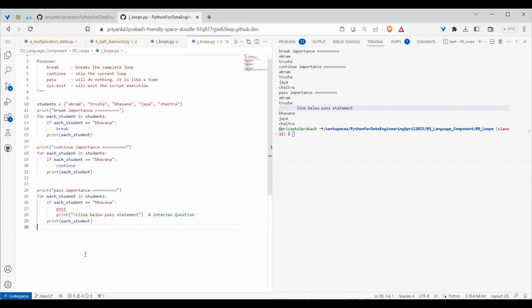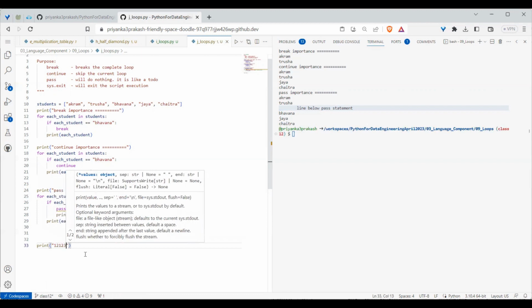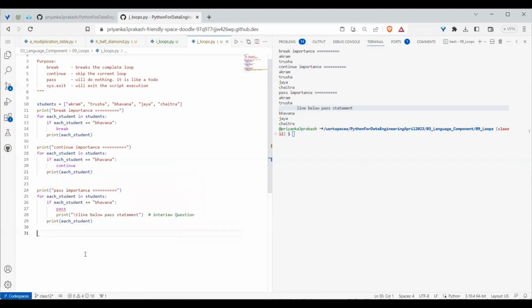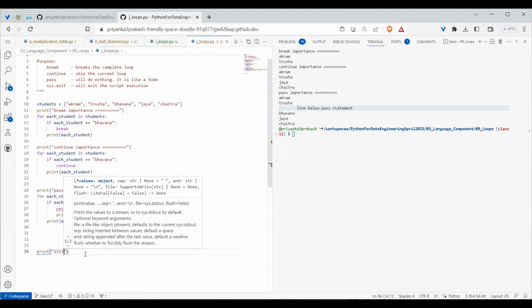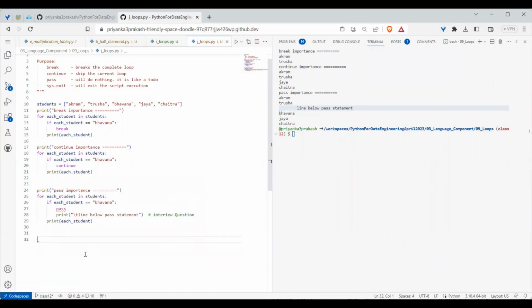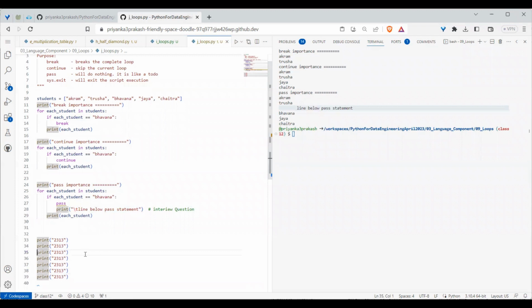If you have three statements, say three prints, in between them I can have some passes. It doesn't mean that I should have only one pass. I can have any number of passes.